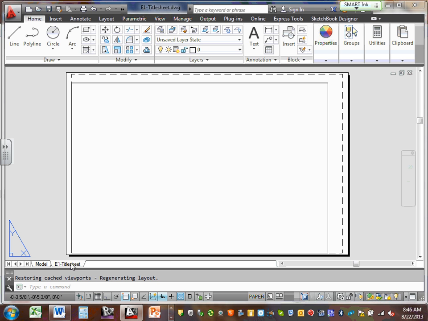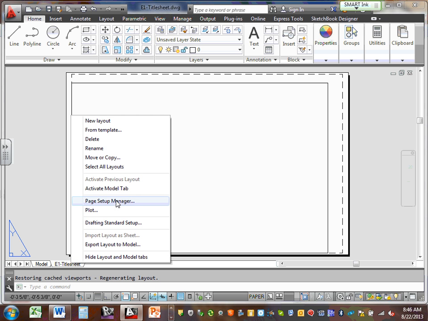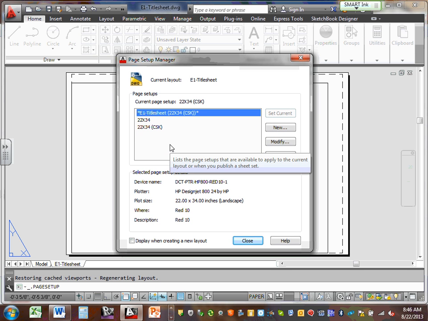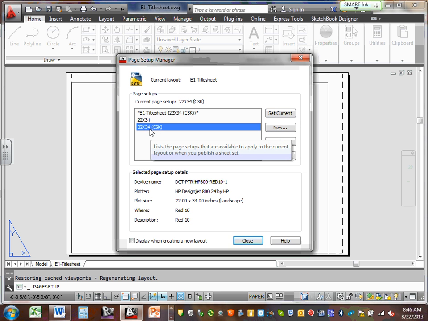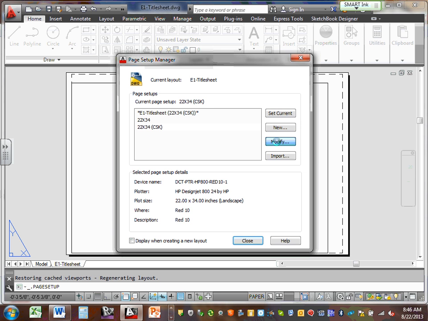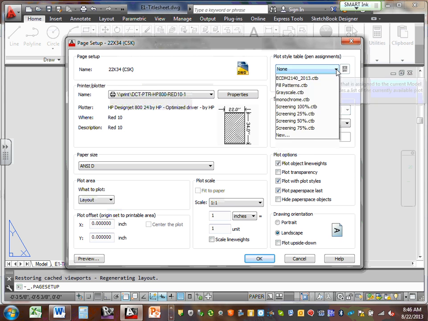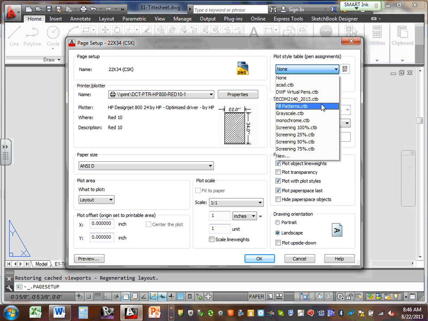Now let's go to E1, right click, page manager. Go to 22 by 34 with your initials. Modify. And I'm going to go to the plot style. Can you guys see now the plot style ECDM 2140 2013? No? Yes? No? Okay. You still can't? Maybe it takes a few seconds to save. Nobody?